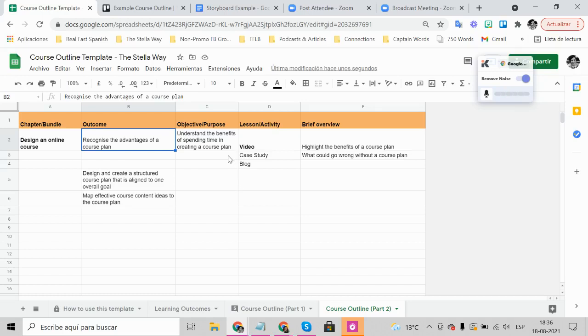So if I was to fill this in, I'm going to go ahead and just fill in this first section for this first outcome. Recognize the advantages. This is to understand the benefits. And the video, the brief overview, is highlighting the benefits of a course plan. We're going to go into a little bit more of how to manage these videos shortly. I'll just move on to this case study.